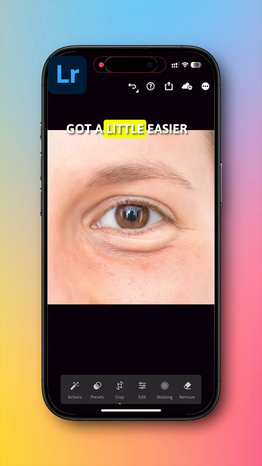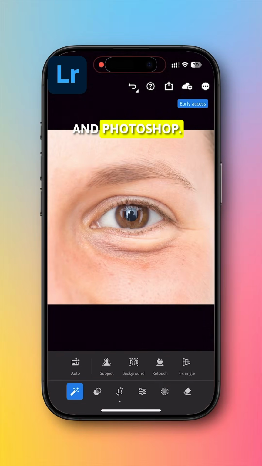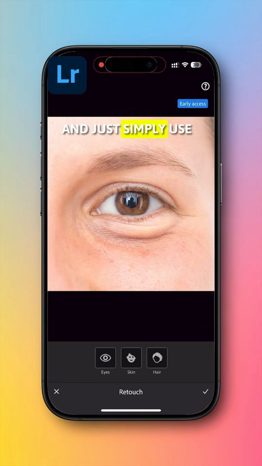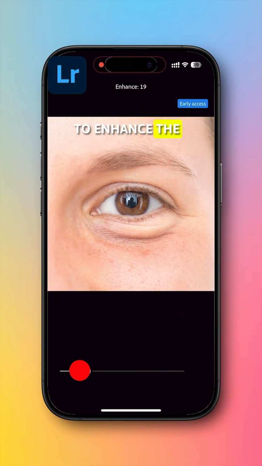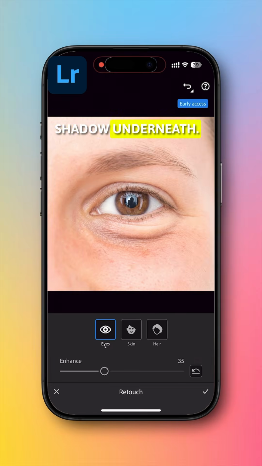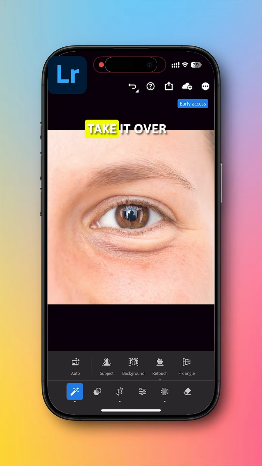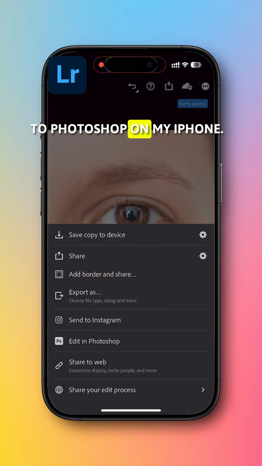Retouching eyes just got a little easier thanks to Lightroom and Photoshop. So first I'll go into Lightroom and just simply use the portrait retouch feature and the quick actions to enhance the eye. I can make them brighter, but I can't really get rid of that dark shadow underneath. Thankfully, I can now take it over to Photoshop on my iPhone.